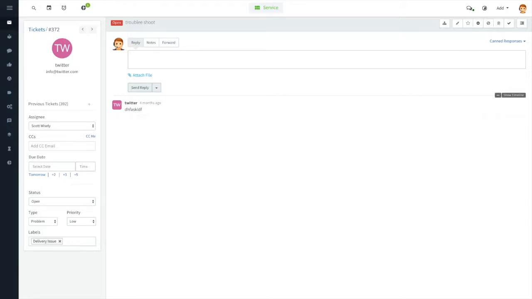So after I click on the ticket, it opens up our ticket view for that particular trouble ticket. Let's take a look at the top here. We've got our ticket number, which is ticket number 372. Then we've got our left and right arrows, which will allow us to work tickets one at a time. You can just click right through.